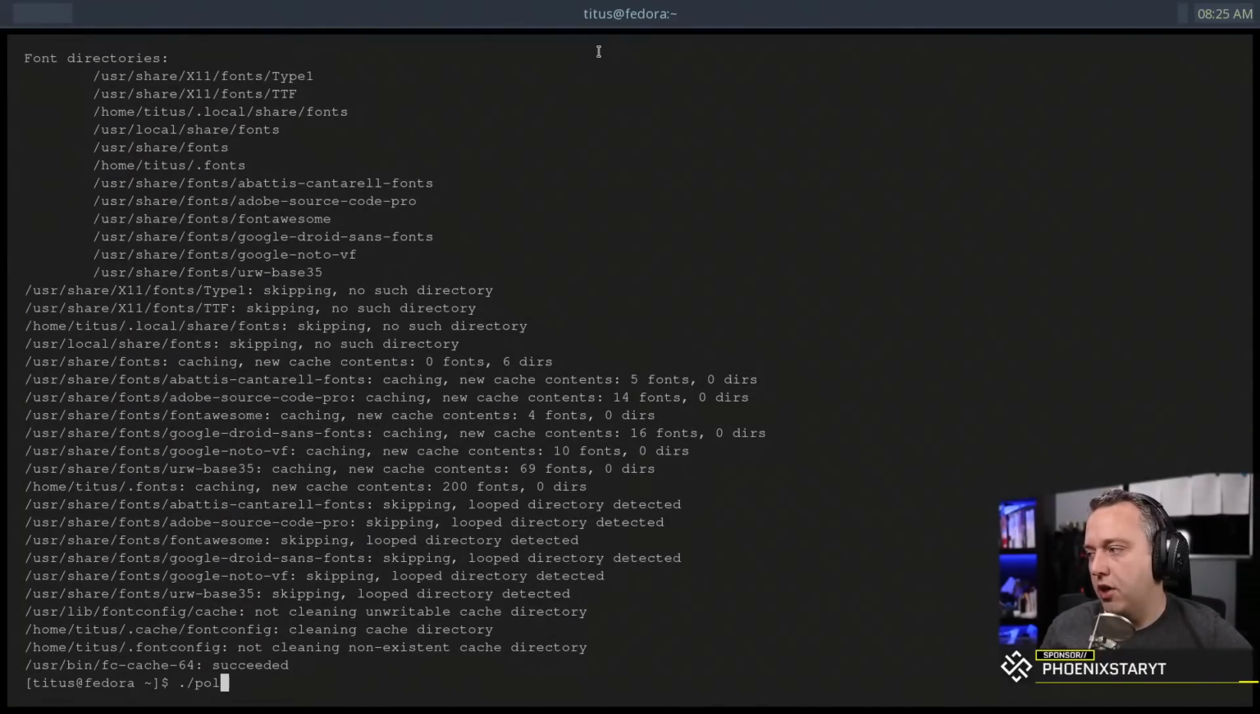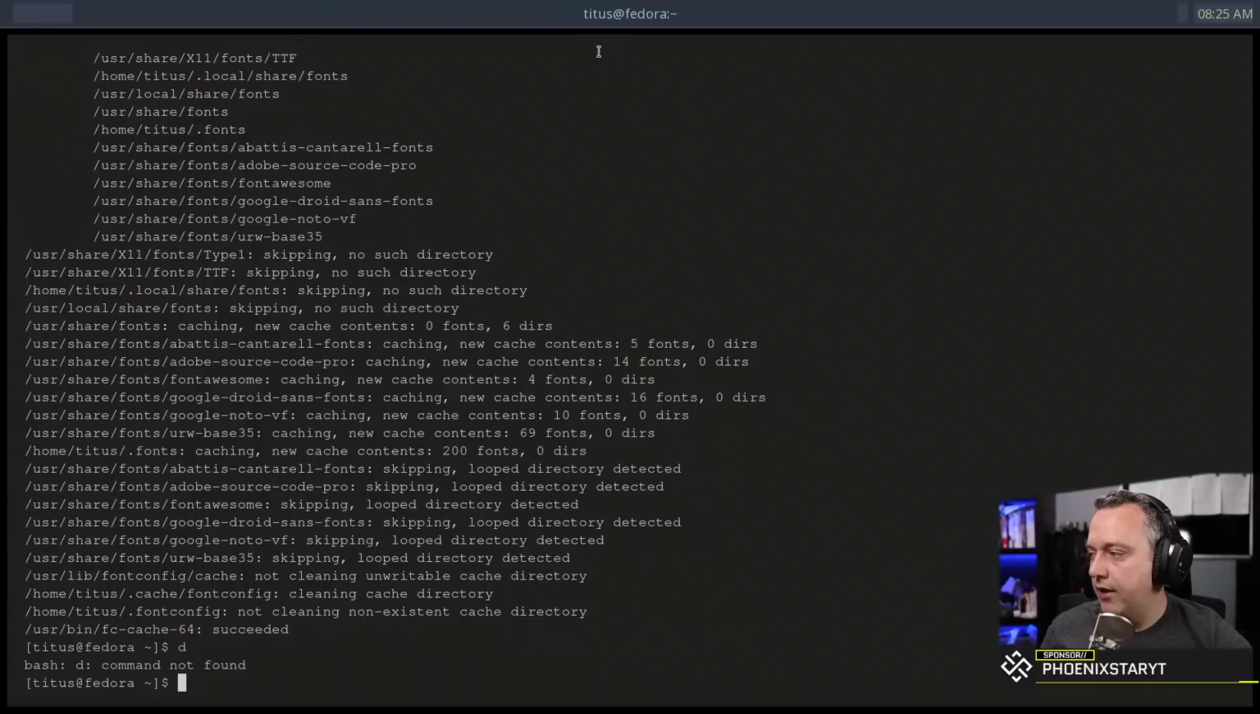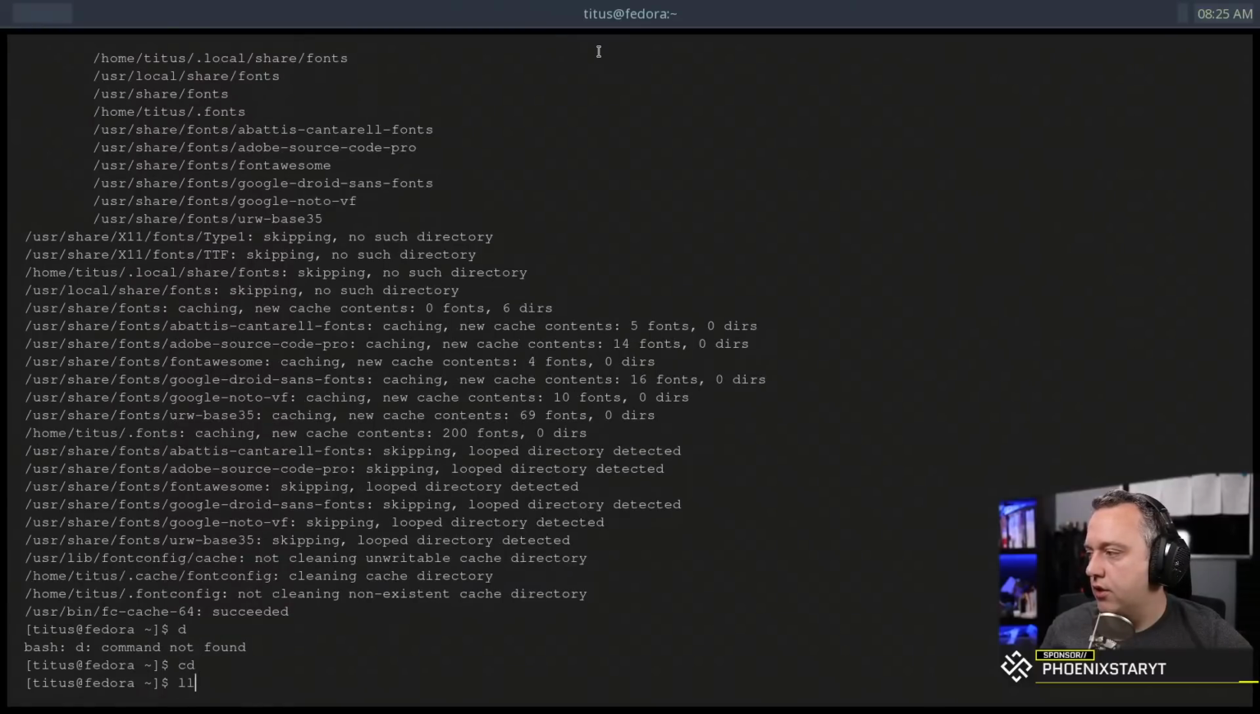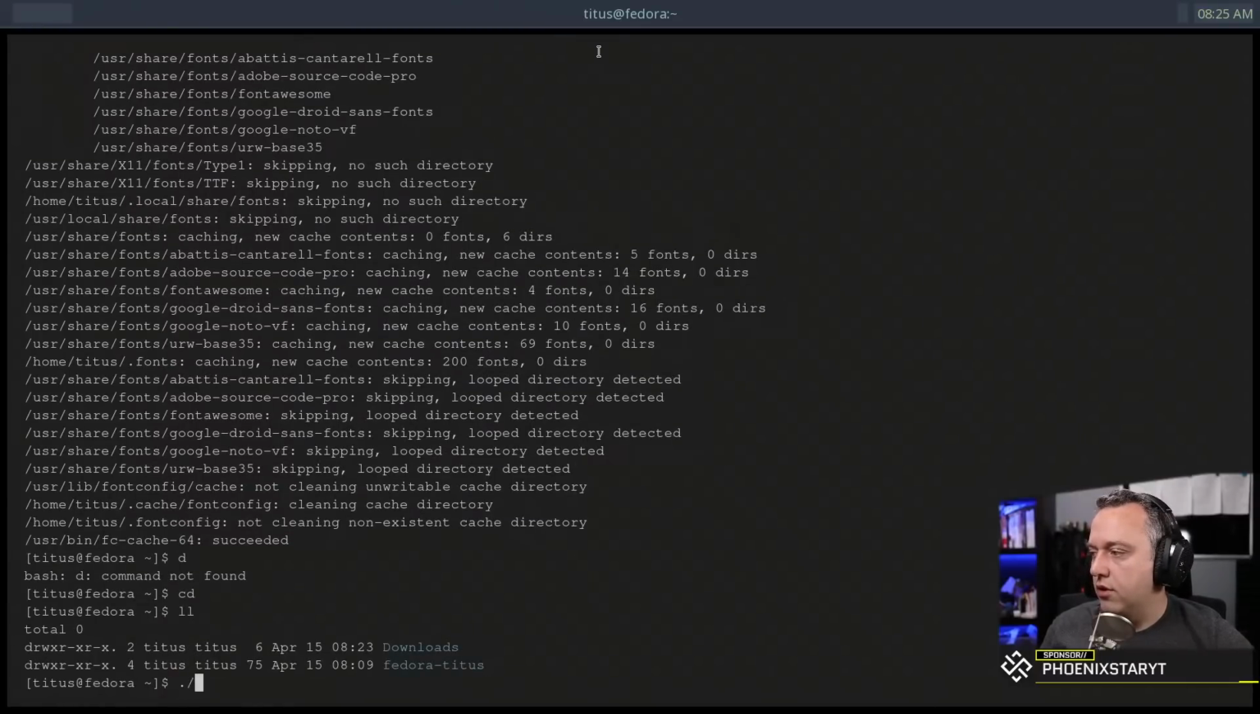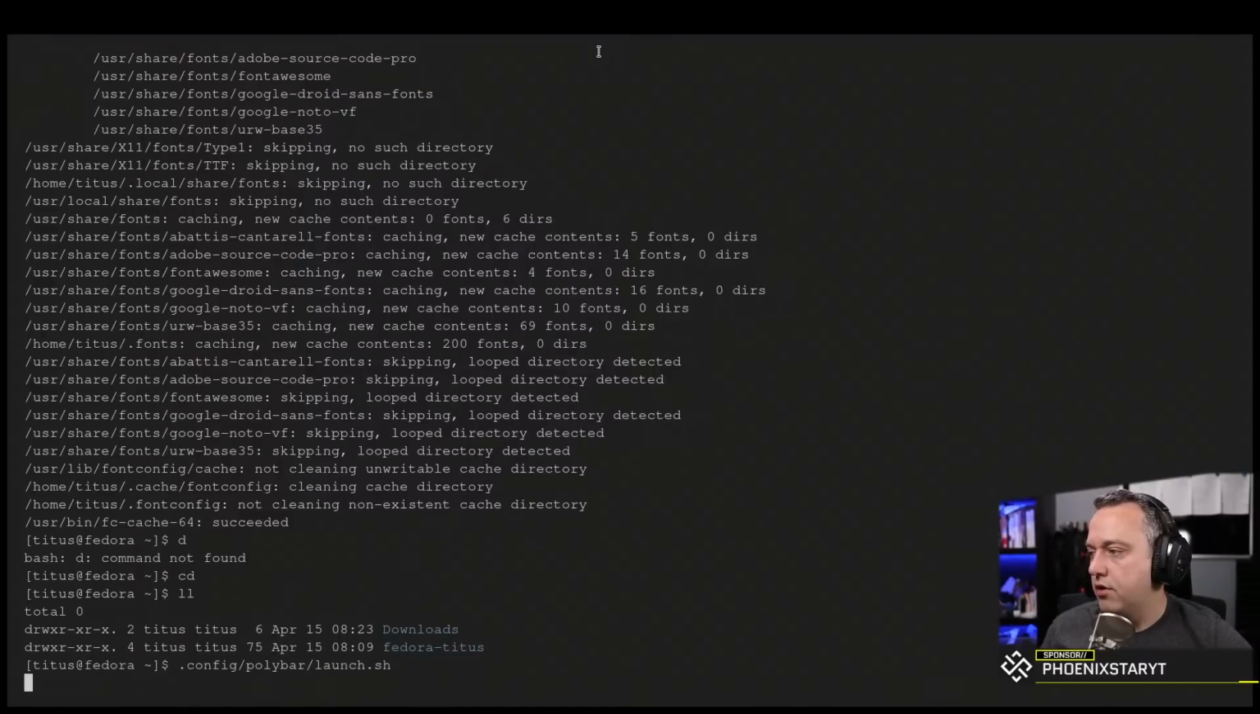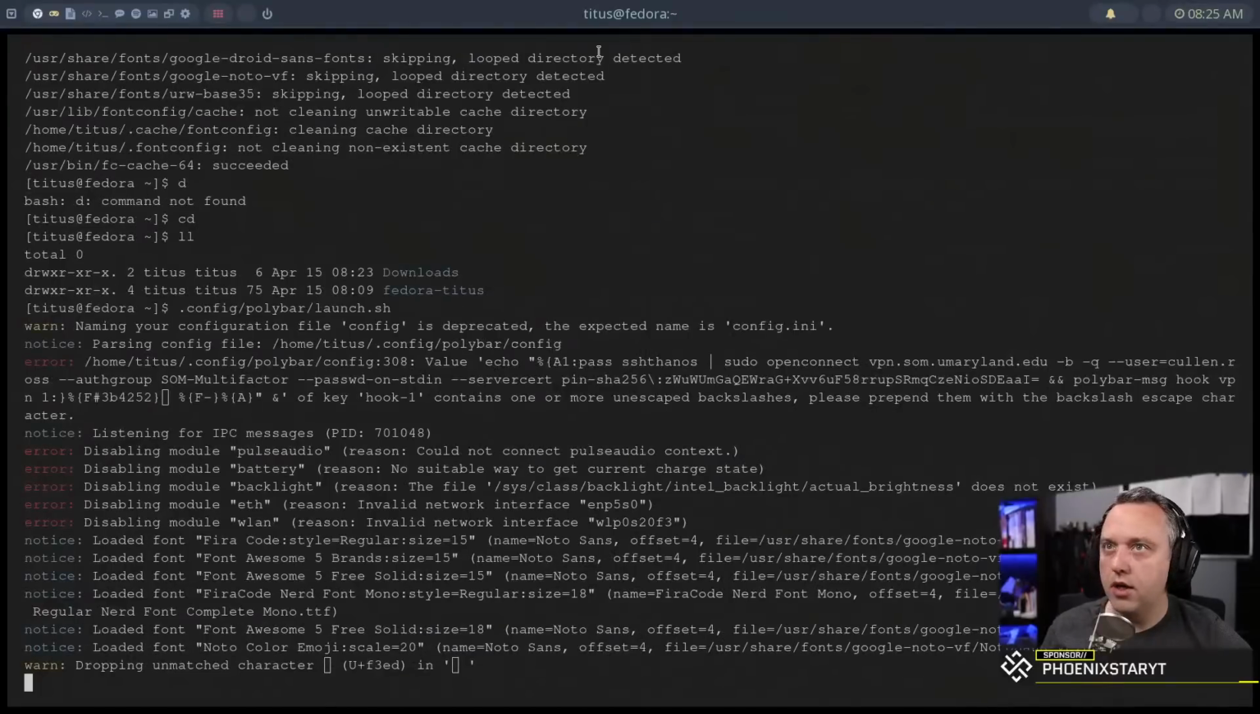Well, let's relaunch Polybar and see how this looks now. So we're going to come back to cd, and we're just gonna go .config polybar launch. Should have some good fonts now. Ha ha ha! Looking better. Nice. This is the sound. This is like our thing.